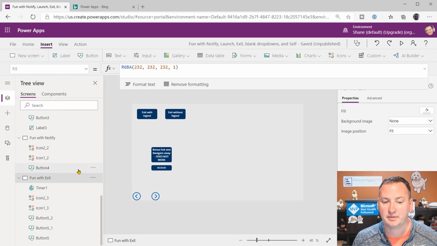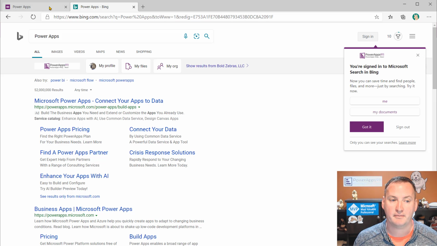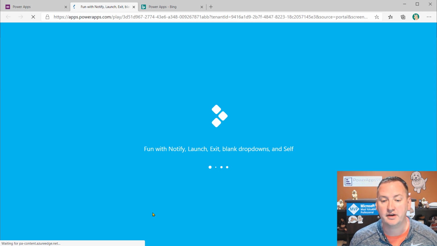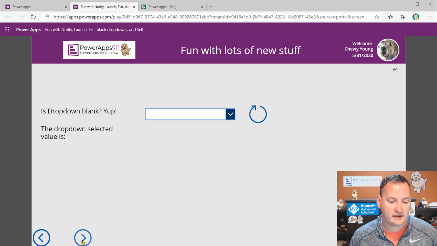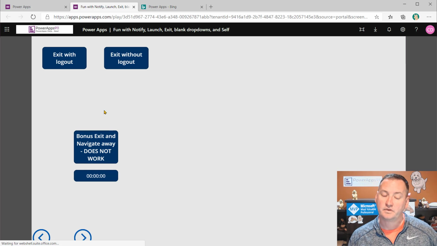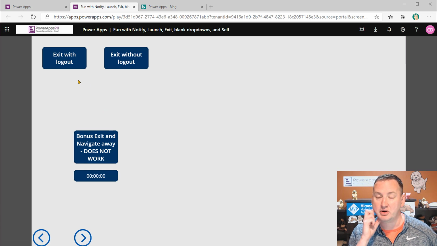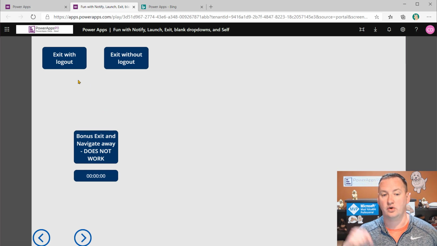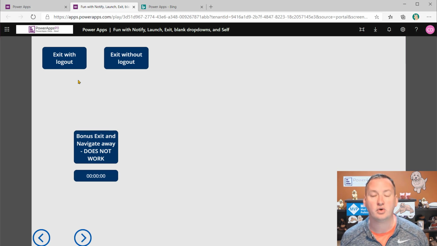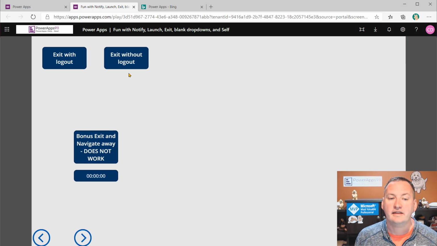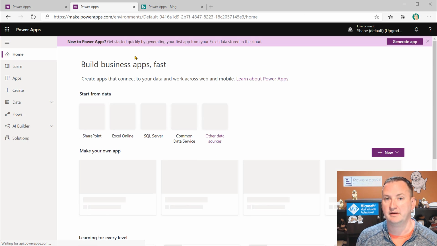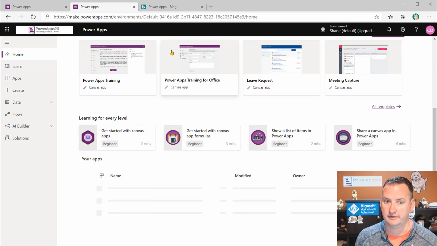Almost done. Last but not least, we have Fun with Exit. We're going to switch over to Chewy to demo this one as well, because I do not want to mess up my machine or my window. So here, let's go over to Fun with Exit. With Exit, we now have the ability to log out a user or not log out a user, which has actually always been there, but now it's a little more straightforward. If I say exit without logout, then it's just going to take me, the user, back to the screen. Yeah, all right, not bad.